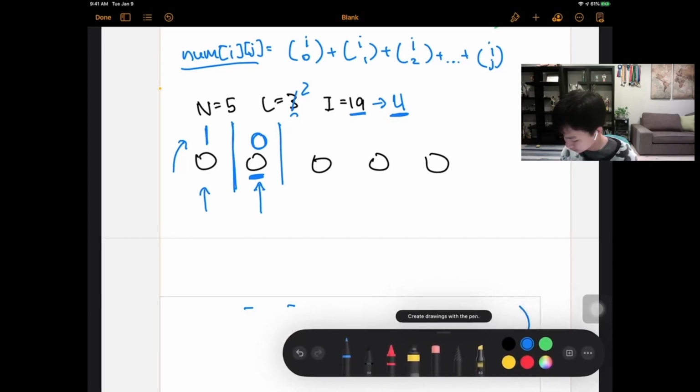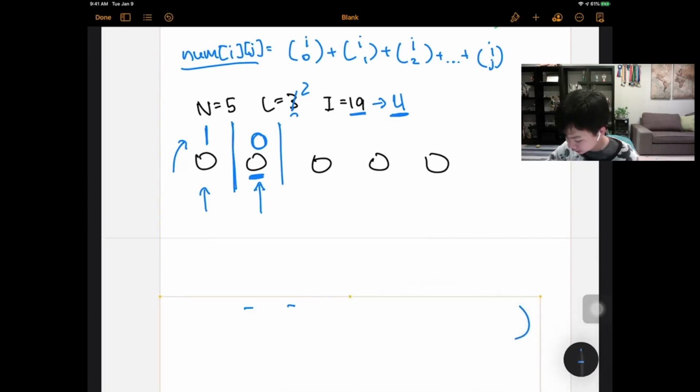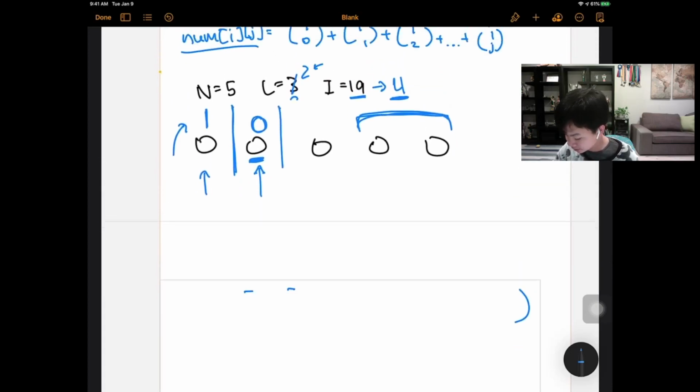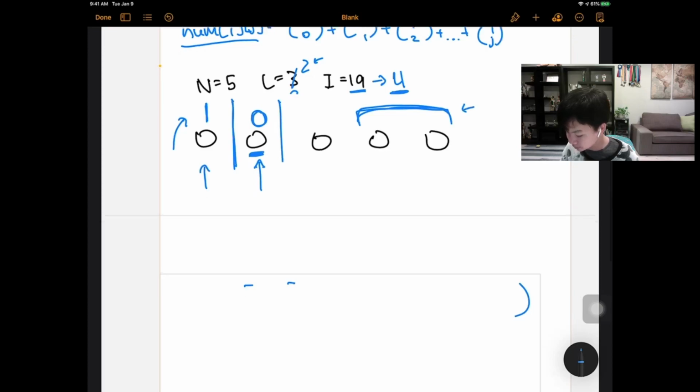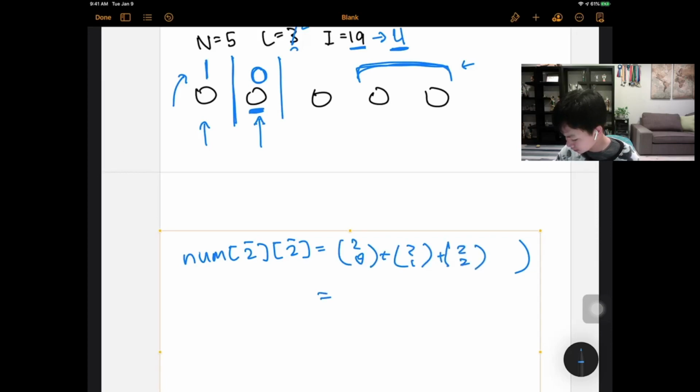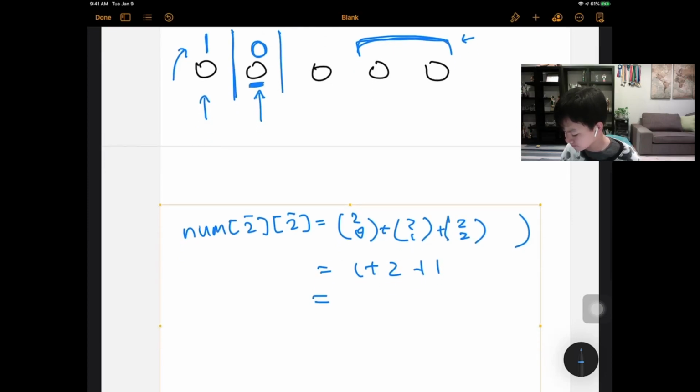Alright, so again, we take a look at this suffix of this string. So then again, you know that you have 2 more left, and then you have 2 spaces. So then again, you take num, since we have 2, and we can put almost 2 bits. Okay, and this would be equal to 2 choose 0, 2 choose 1, plus 2 choose 2. This would be equal to 1 plus 2 plus 1, which would be equal to 4.